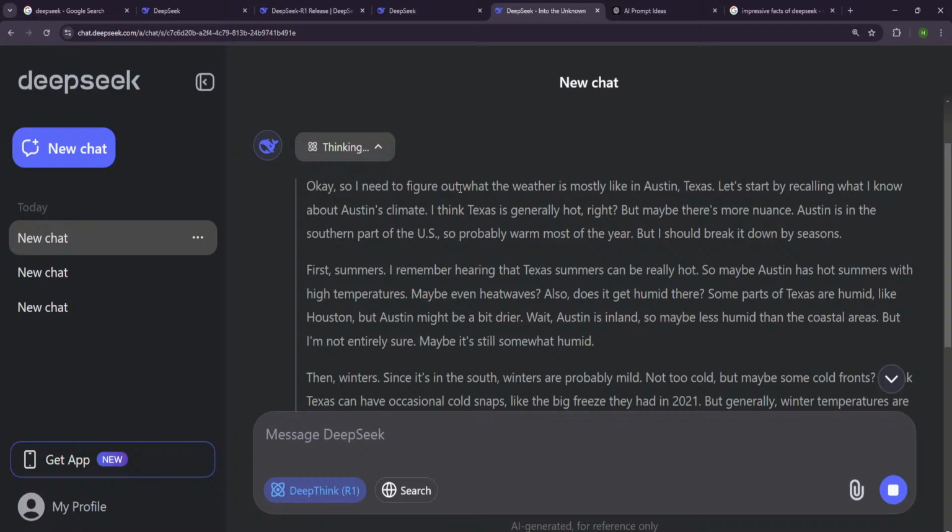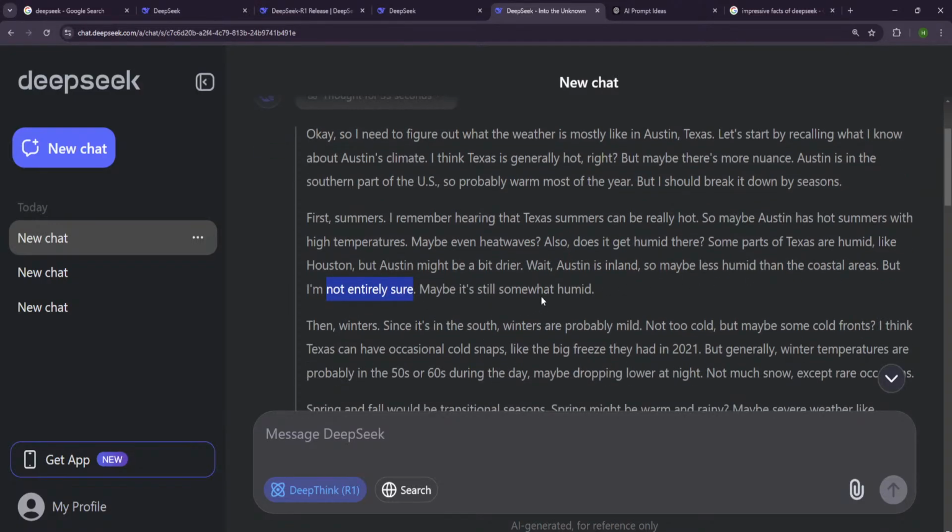Okay, so I need to figure out what the weather is mostly like in Austin. So let's start by recalling what I know about Austin's climate. I think Texas is generally hot, right? But maybe there's some more nuance. Austin's in the southern part of the U.S., so probably warm most of the year, but I should break it down by seasons. For summers, I remember hearing that Texas summers can be really hot, so maybe Austin has hot summers with high temperatures, maybe even heat waves. Also, does it get humid there? Some parts of Texas are humid, like Houston, but Austin might be a bit drier. Wait, Austin is inland, so maybe less humid than the coastal areas, but I'm not entirely sure. Maybe it's still somewhat humid.